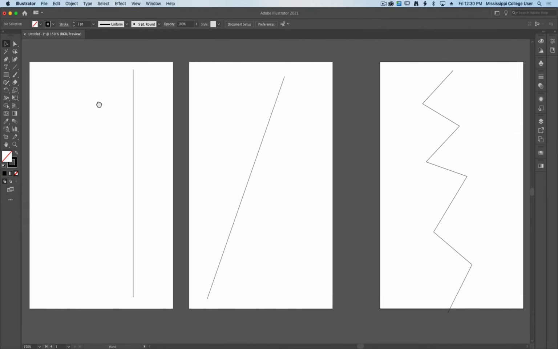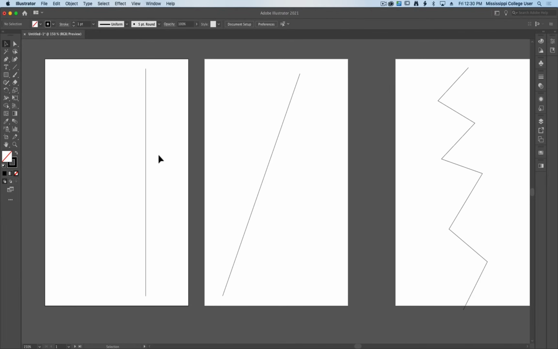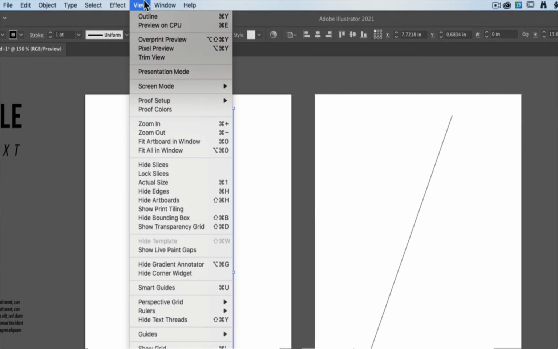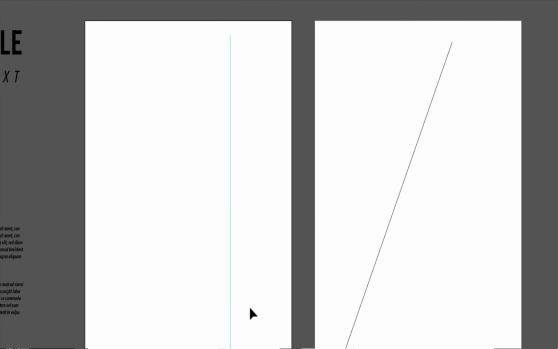Once you get the placement of everything for your design, we want to be able to convert these lines into a guideline that can't move, and we can just place everything on top of it and it won't print. Right now, if I was to print, these lines would be in the way. To make a guideline out of them, simply select the line that you've created. You can go up to View, down to Guides, and choose Make Guides.